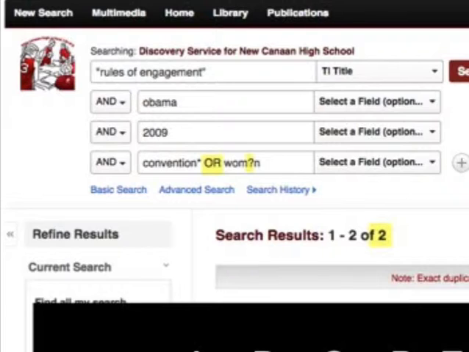whereas if we change the or to within a field, so convention or woman, and then we have ands off to the left, that's going to significantly change your search. So I've gone from 16,000 to 2 results. They are not the same.